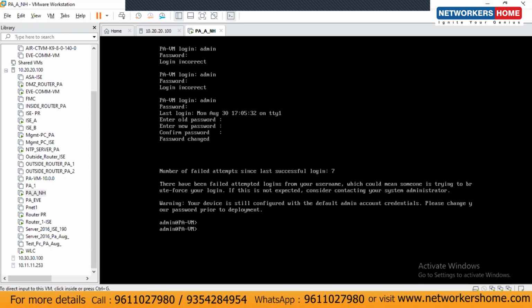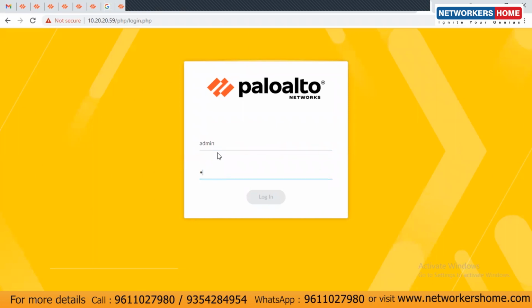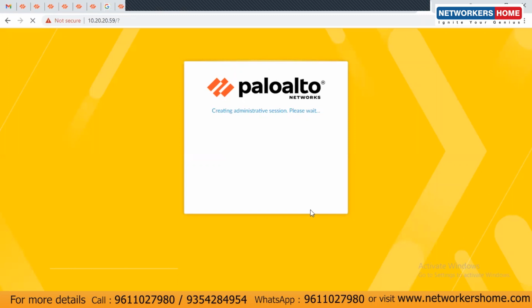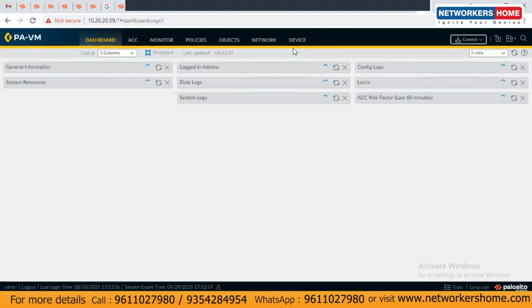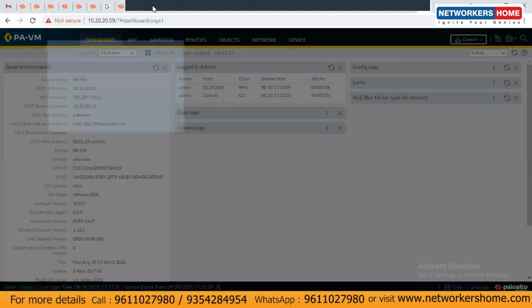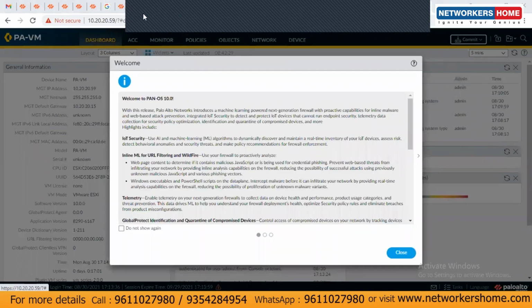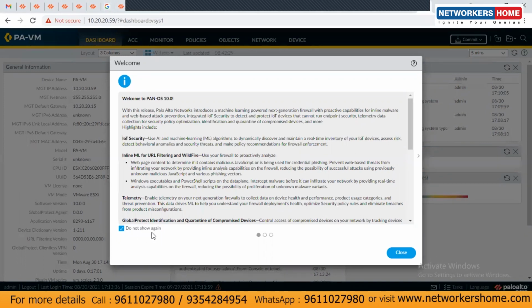So let me log in with the default username and password: admin and admin. Yes. We are now logged in with the username admin and the new password panda@123. So now, don't show it again.